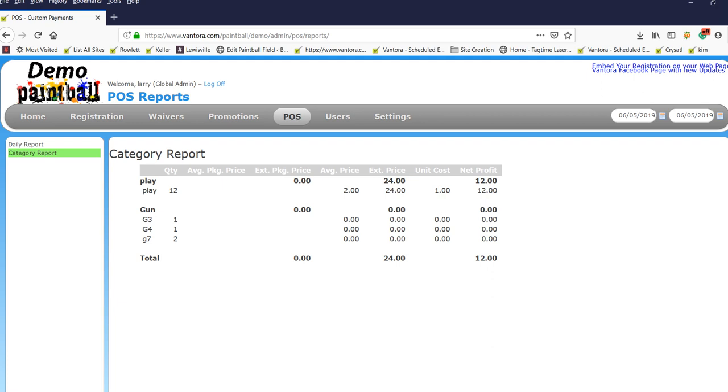So even if you want to use this to track every time a gun hits 100 mark, we want to do a rebuild on it or a service, whatever, you could do that as well by just tracking it with the point of sale system, even if you don't charge for it. Now, if you're charging for the guns, it's even easier. You could sit there when you're ringing somebody up.